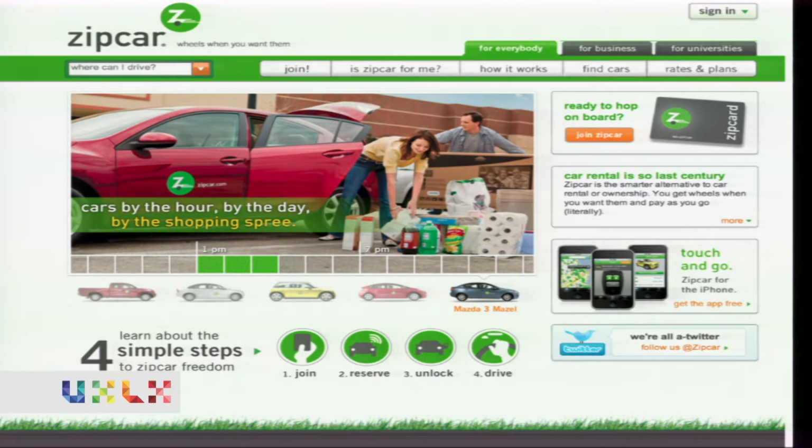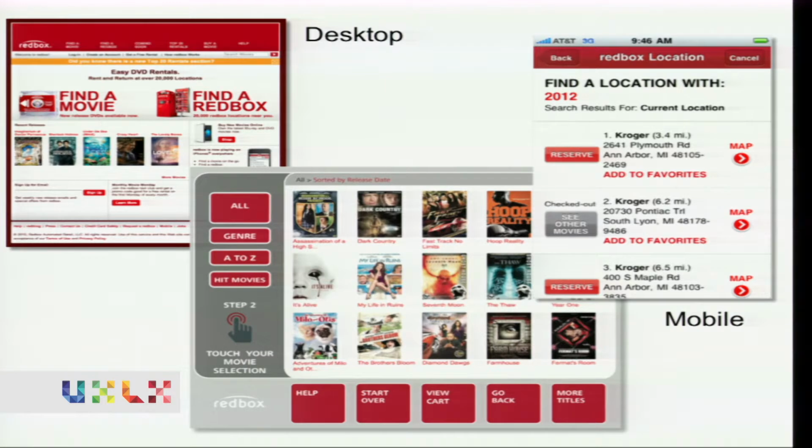Or Zipcar, where we're using our mobile devices to transform cars from products into services. Or Redbox. This is one of my favorites. Back in the 1990s, who would have ever imagined that we would be using mobile devices to search for DVDs inside giant red boxes? This was not part of the official vision of the future, and yet this is an organization that's found a very profitable niche.